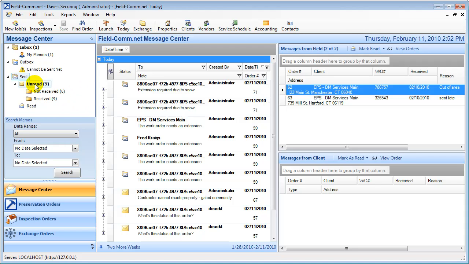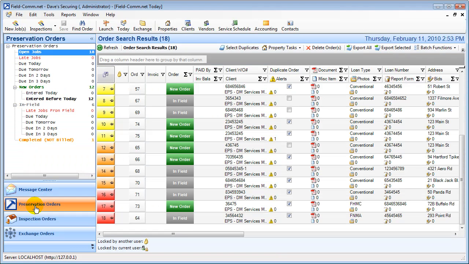Everything inside the Message Center is a memo, which has been created on a work order. These memos take the place of the notes that you are more familiar with. To get to any of those memos, you're going to open up one of the work orders.